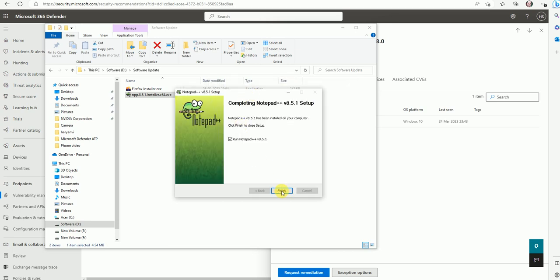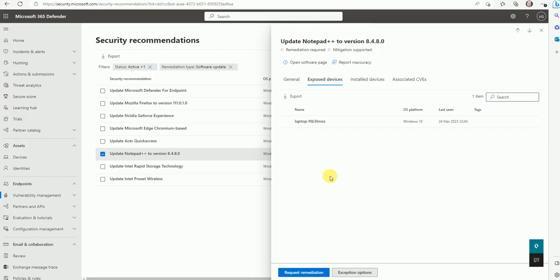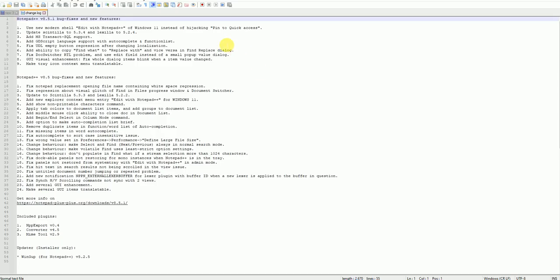So this type of update vulnerability you can fix once you update your software. And now let me show you. I don't know why it is hanged. What happened? So now let me open the Notepad and see whether it's updated or not.